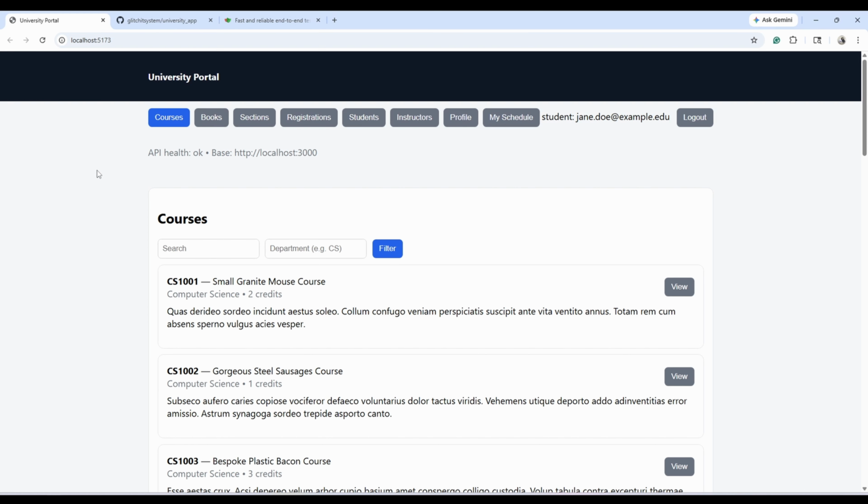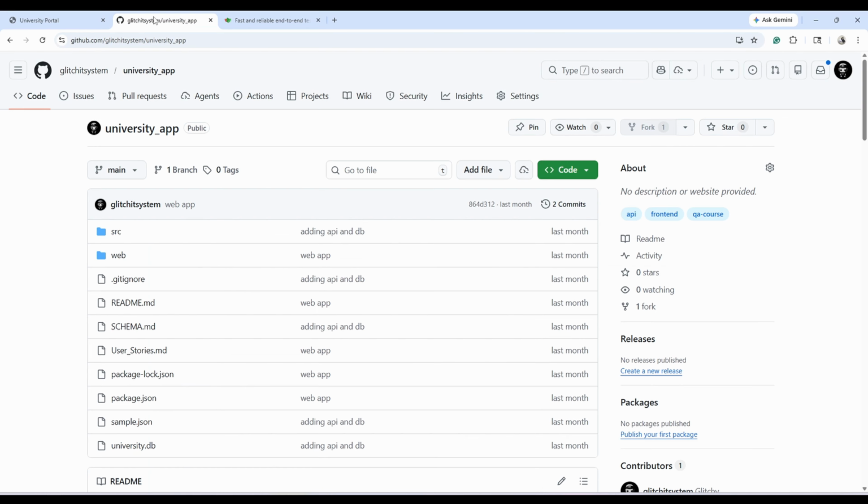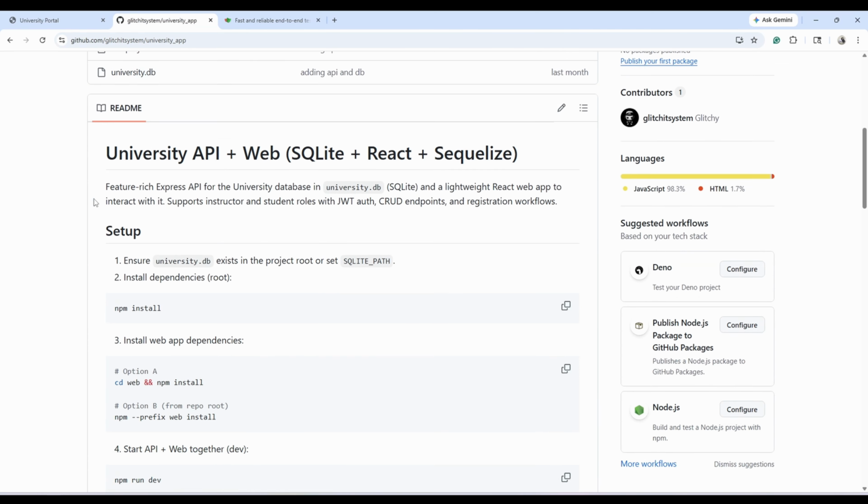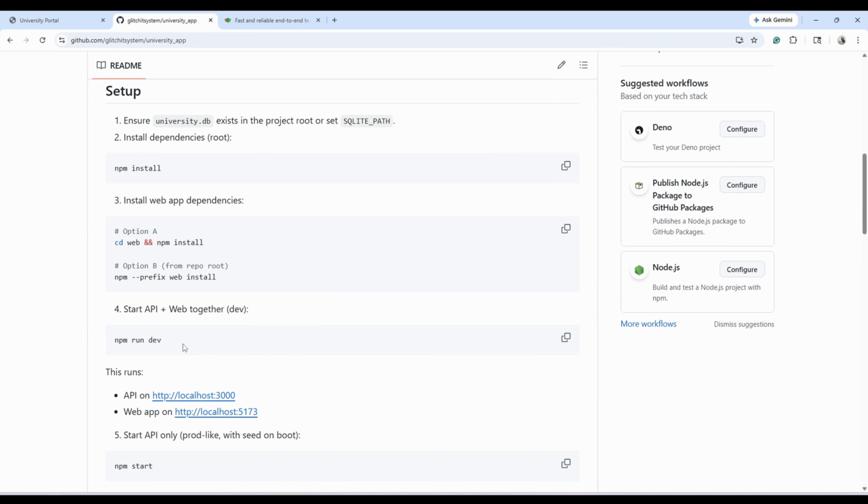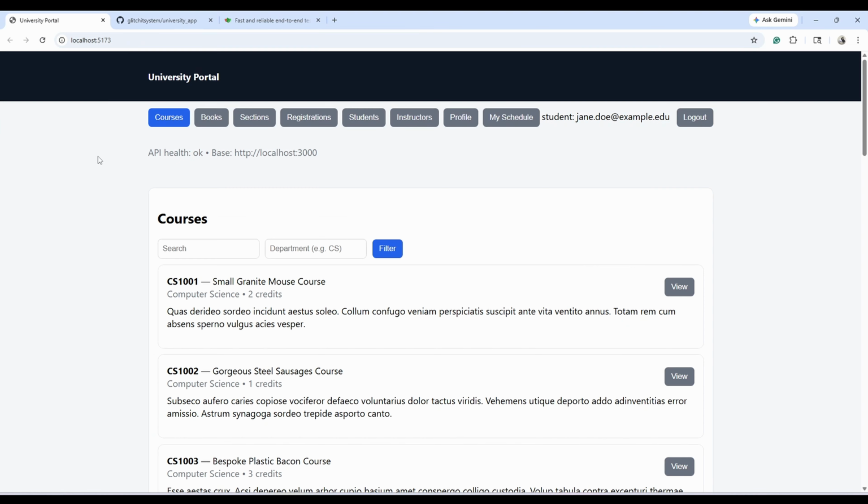For this video, I'm going to be using my University Portal test app. You can find it on my GitHub repo. I'll paste the link in the description. On the repo, you can see the instructions for installing. So basically, you need to clone this repo, do npm install, and then finally run npm run dev, and then that'll start up your server right here. And you can see that it's localhost 5173.